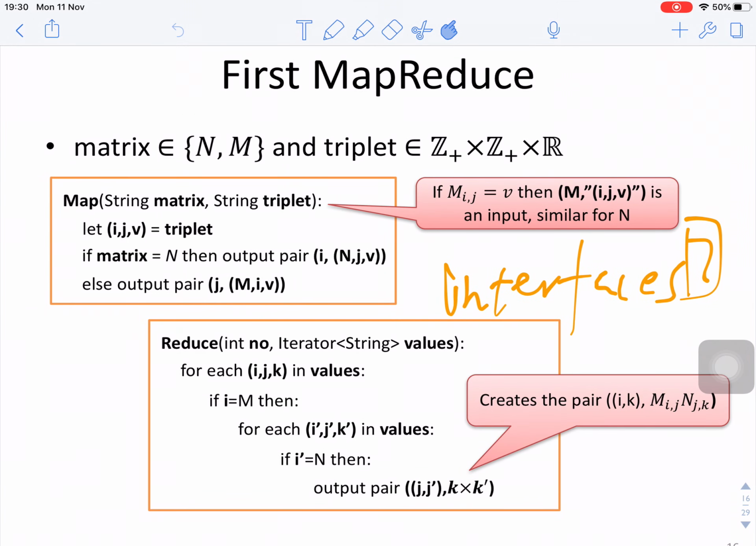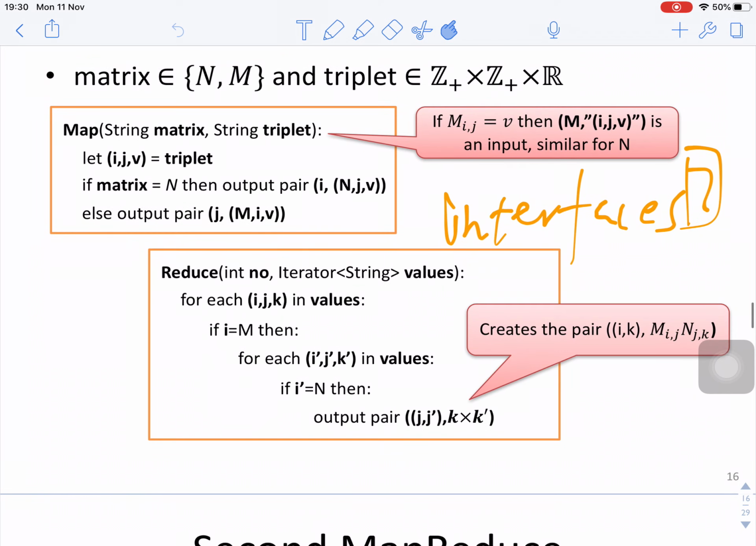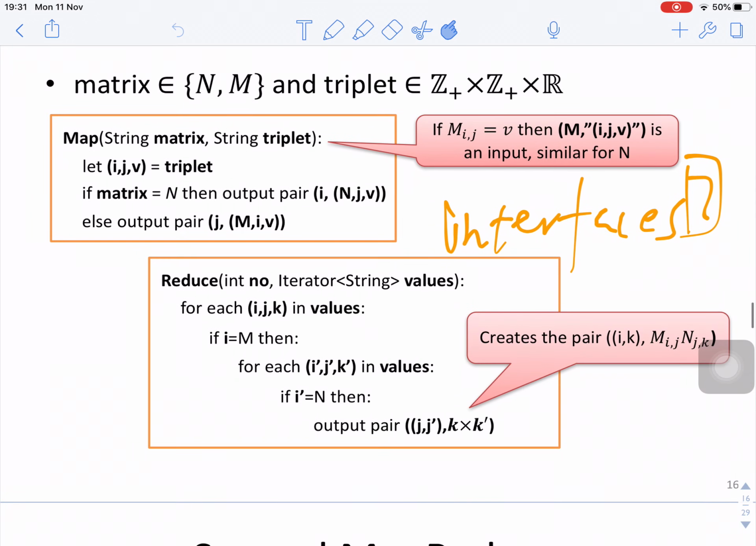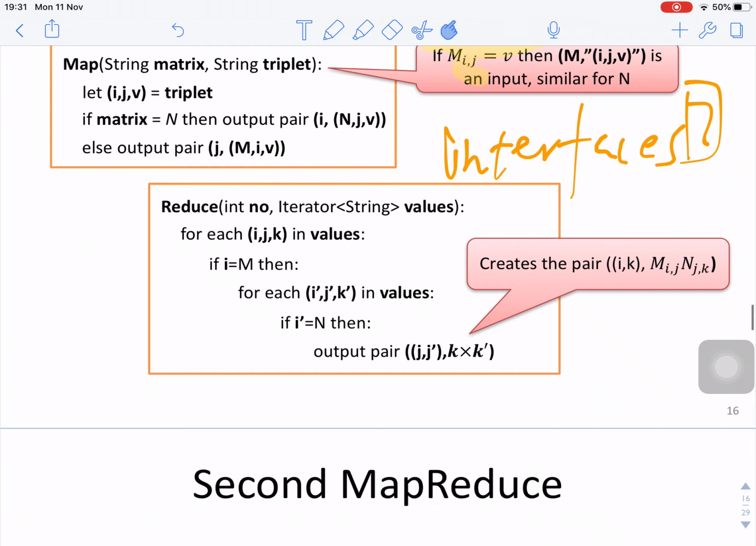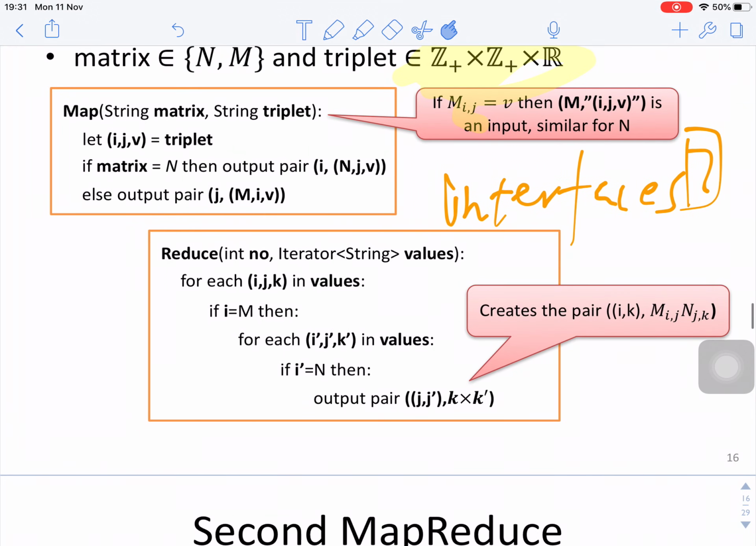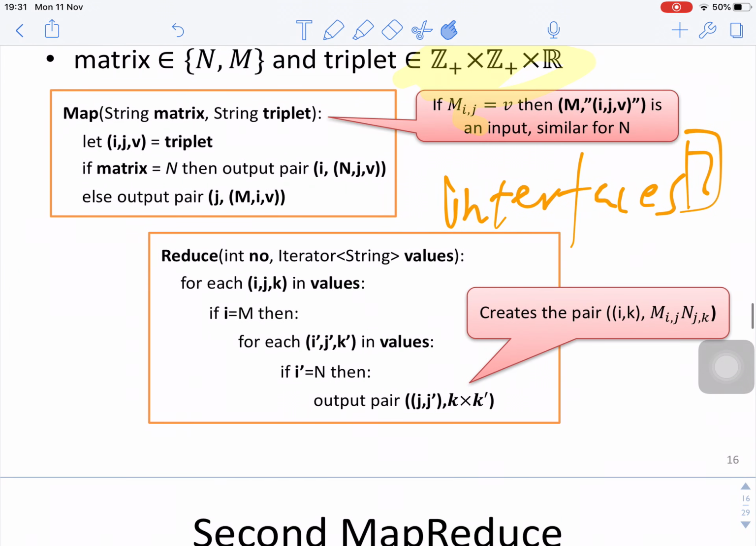First, we apply MapReduce to the matrices M and N as triple lists. I'm not sure what this means. Then the mapping algorithm: map a string matrix and string triplet, where the triplet is i, j, v. If the matrix equals N, then output the pair with key j and value (N, k, v); else output the pair with key j and value (M, i, v).